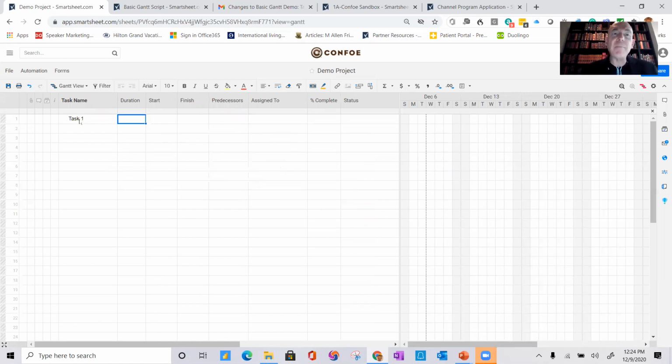And so task name is a description of the task that you have. When we do really complex projects, we'll add a column and do a task ID. But for basic project management, you don't need that.